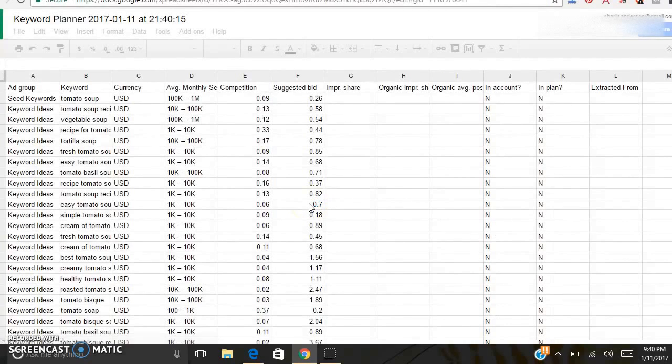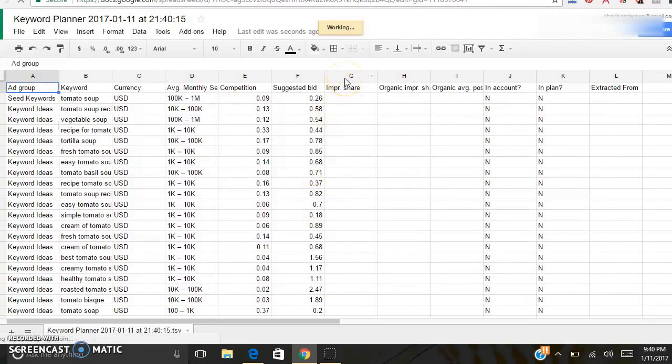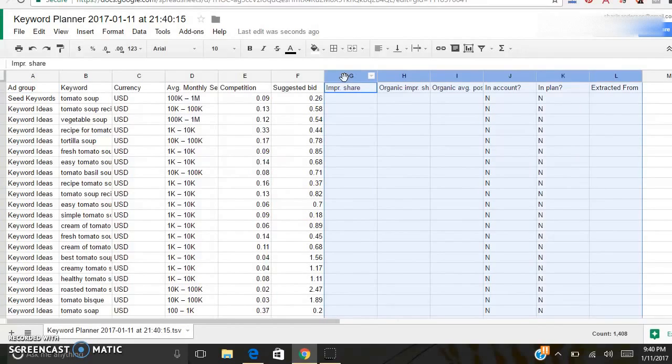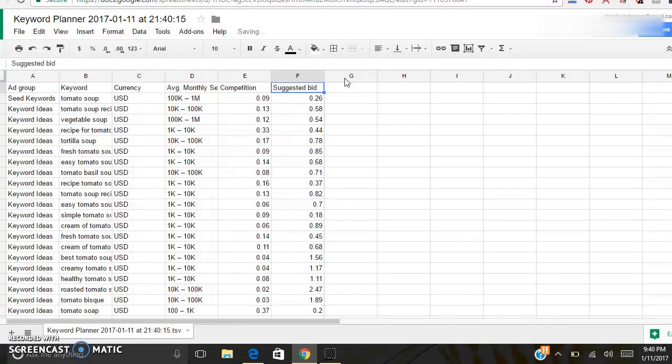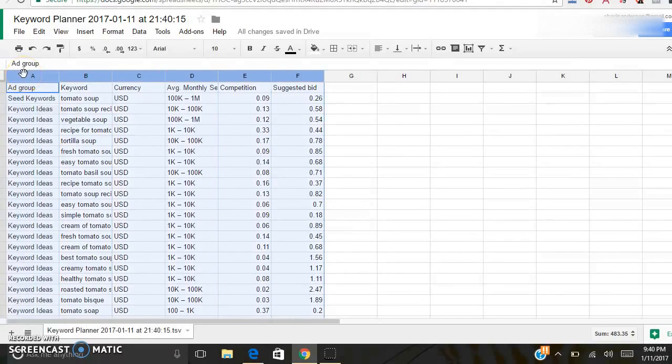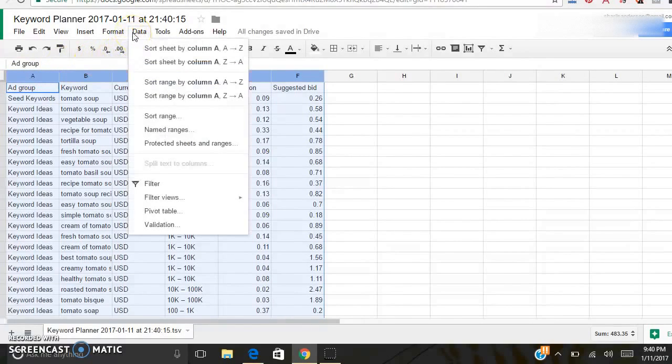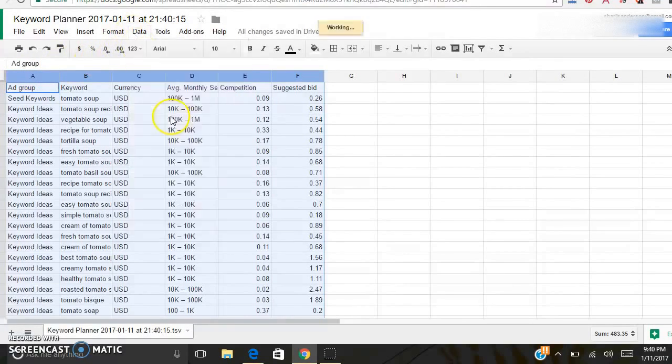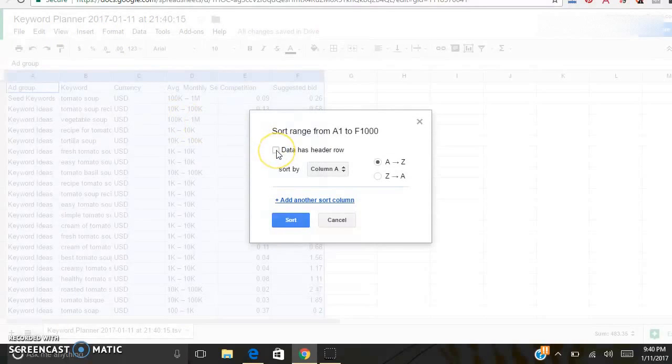All right, so it pulls up all that data. From G over, we're not going to need those. But let's go ahead and select those first six columns. And then we're just going to go up to data, sort range, go ahead and click data has header row. It's just going to take the first row, the header from each of these columns.